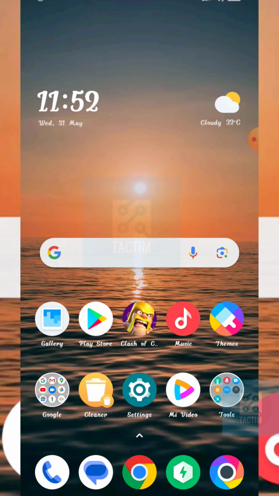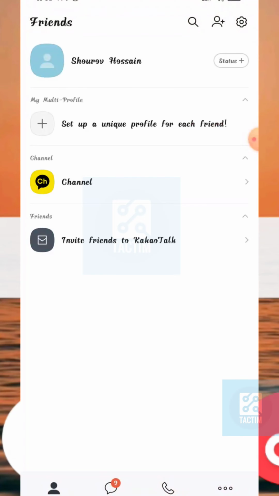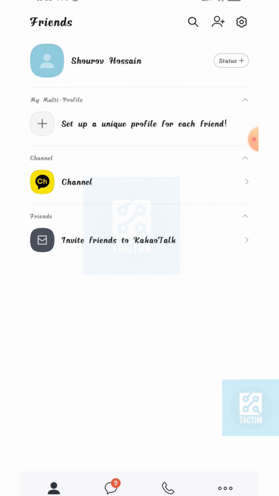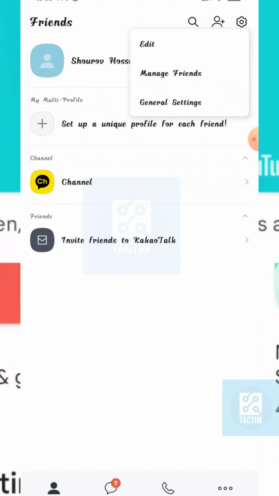Today in this video, I'm going to show you how can you contact Kakaotalk customer service. So at first, just go to the Kakaotalk app. Now select the top right settings icon. Click the third option, general settings.